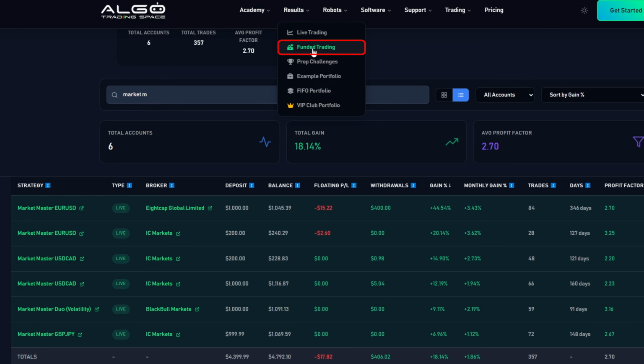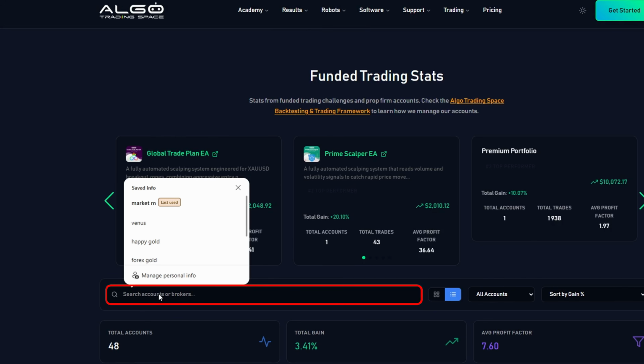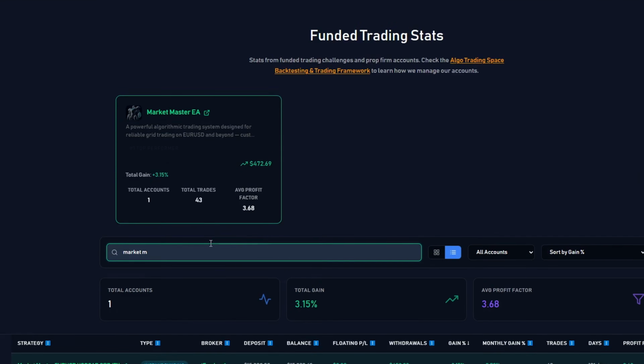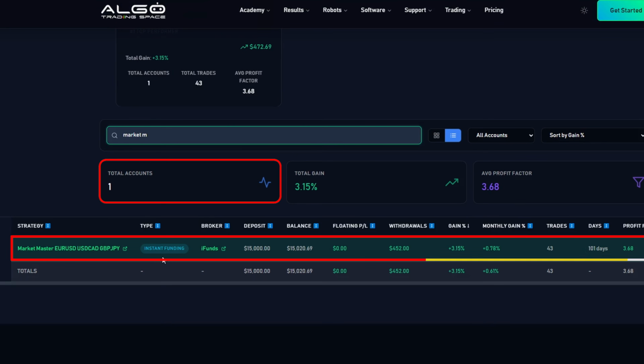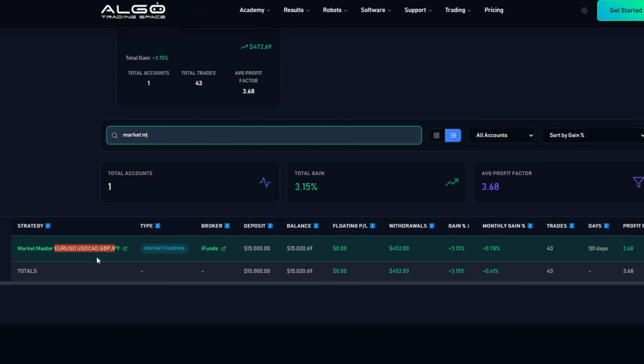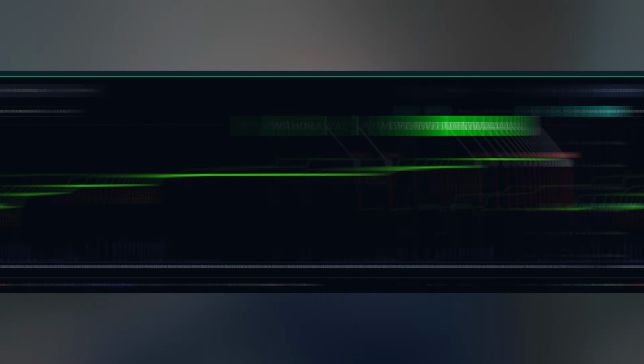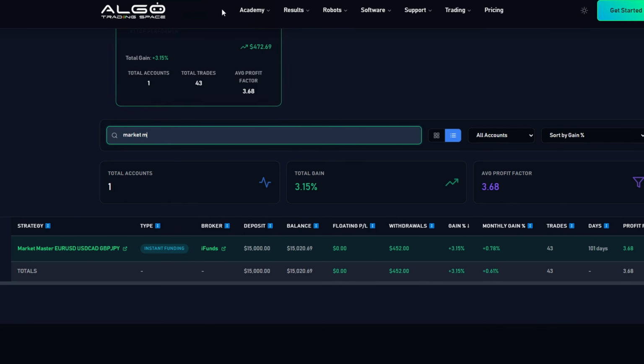Now let's take a look at the result of the Market Master in our funded account. For that, I'm just going to select the funded trading. We're going to do a search for the Market Master. Here it is, and we can see we've got it on one account. It is with iFunds, and in that account we are trading the Euro Dollar, the Dollar CAD, and the Pound Yen. Currently doing a little under 1% a month, but that is kind of exactly where we want it. I'll explain it a little bit later in this video, but let's take a look at the EA first.